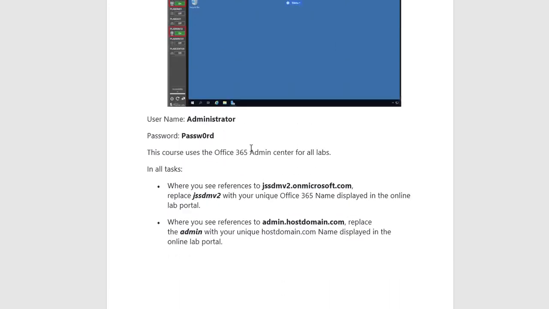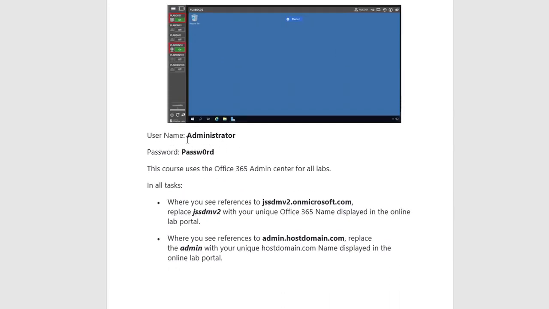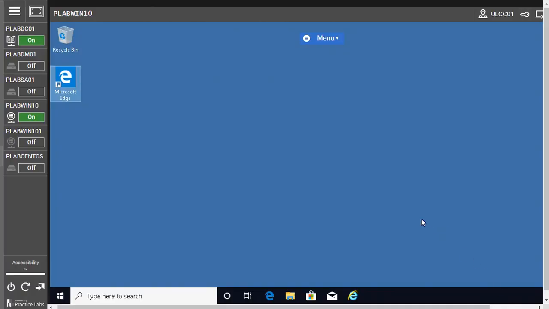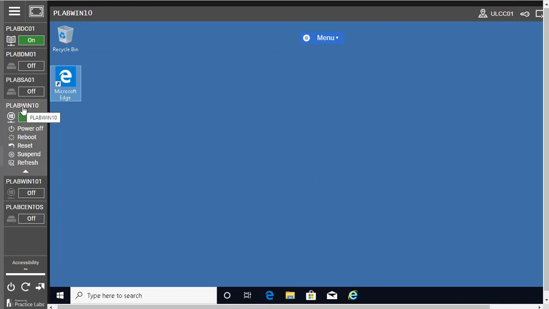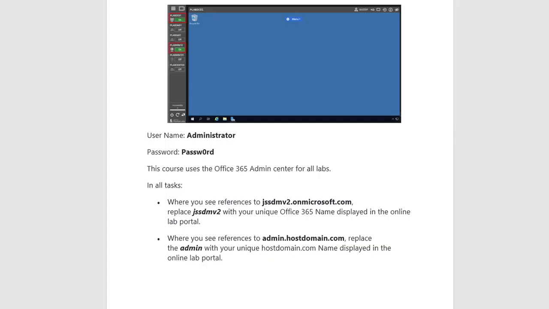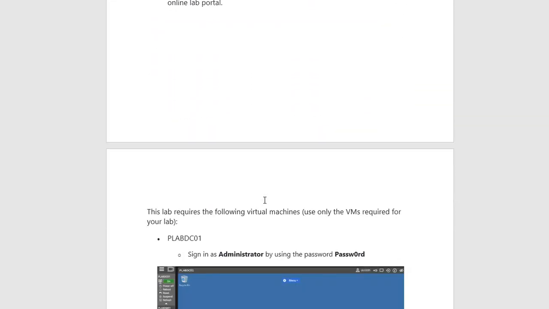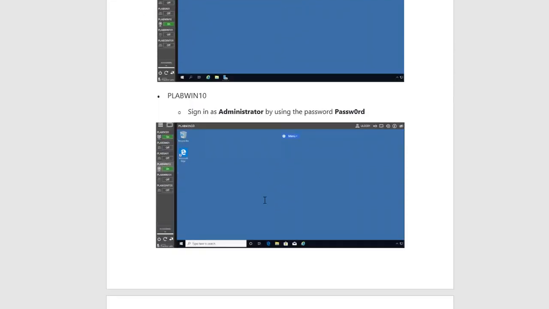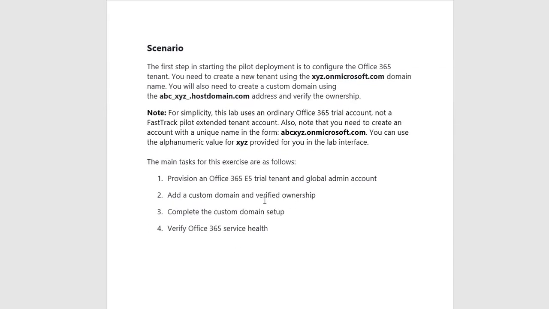So let's redirect to the machine, and here are the administrator username and the password. Let's start the machine and navigate to the Practice Labs platform. So here we are on the PLAB's machine, and this specific machine is the PLAB Win10 machine. If you start following the document, we need the PLAB Win10 machine in these steps, and we need to do what?